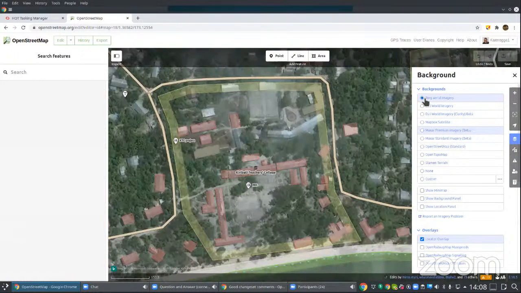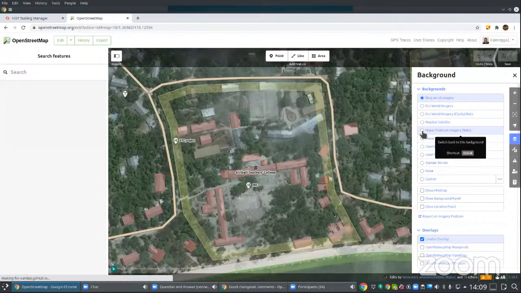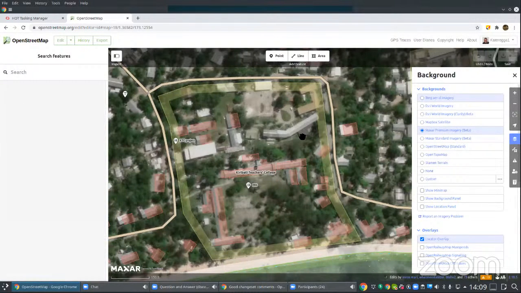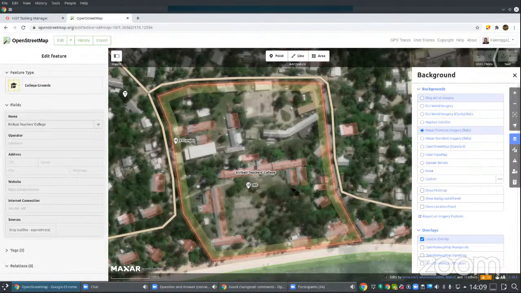As you can see here, when I change to Bing imagery, it shows that the buildings are aligning well, but you may want to update the map using another imagery, and you may realize that they don't align well. So what do you do in that case? In that case, you'll have to correct the imagery offset to be able to continue to map.